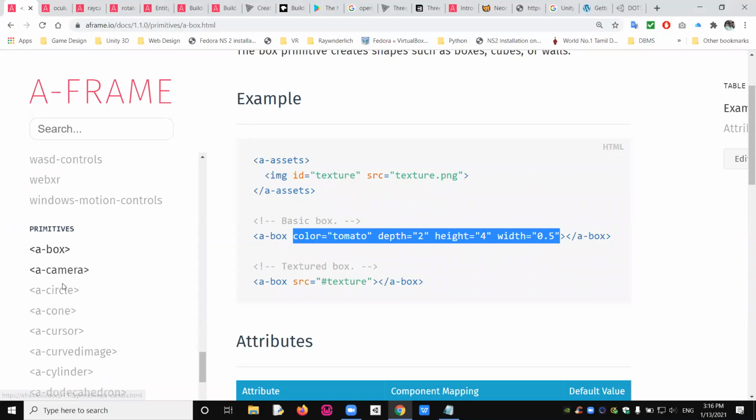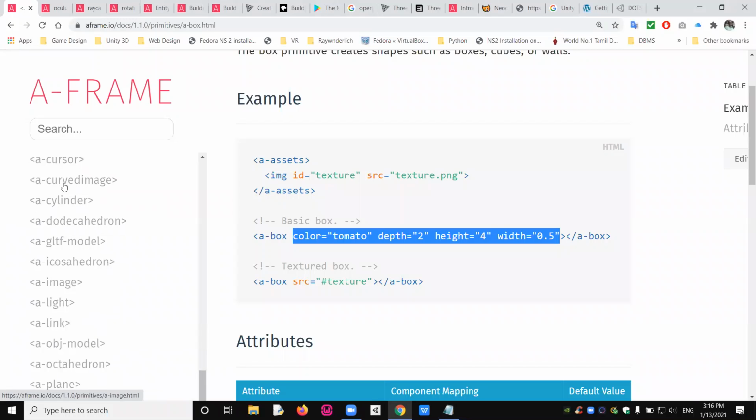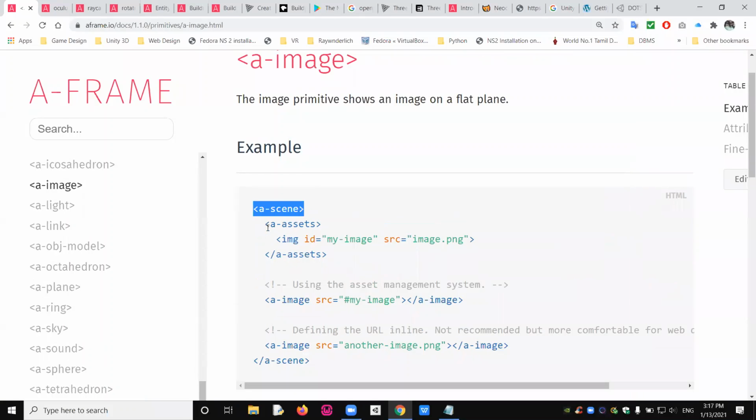And if you want to create a scene, you have to create a scene tag. Inside a scene tag, you can create assets. Same like your Unity. If you are coming from Unity, this is very, very easy. But we are writing the code for each and everything. Assets means it's a kind of assets folder. We have to create all our assets here. Means if you are having one image, create an image tag and put it.